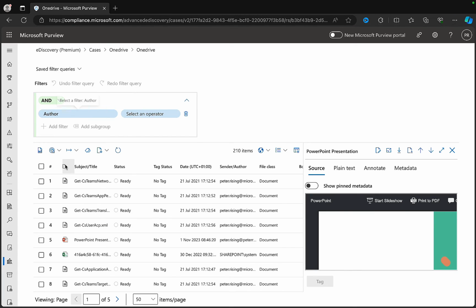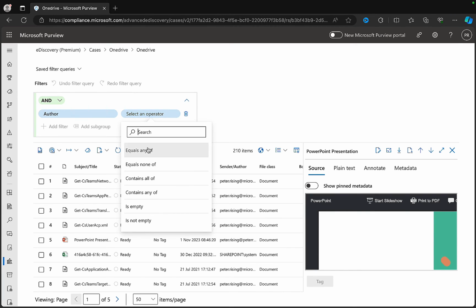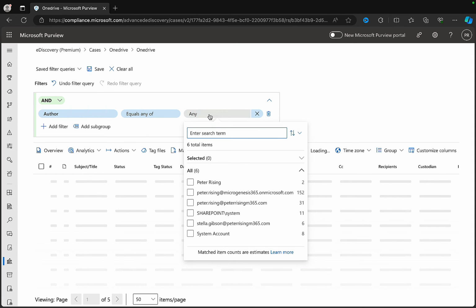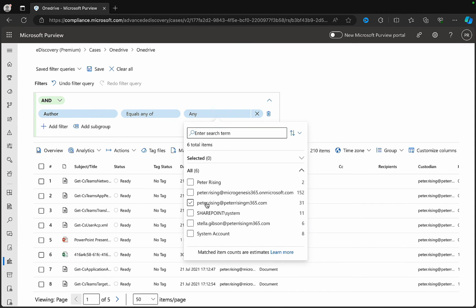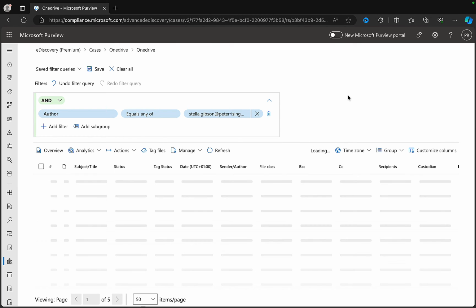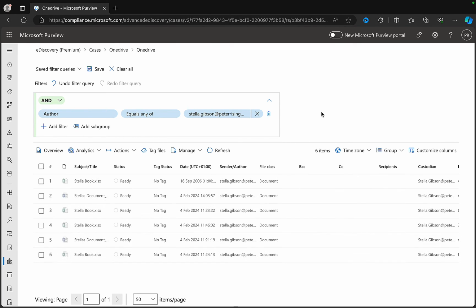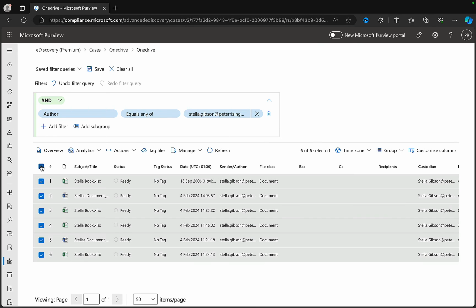So we select by author and select an operator equals any of, and let's choose from all of these. So let's select Stella, for example, and there we go. It should refresh with all the content that is relevant to Stella. And not so much in Stella's OneDrive. There was not so much content in there, so that's absolutely fine. We can highlight that content, and what we can do at this point is we can do an export.